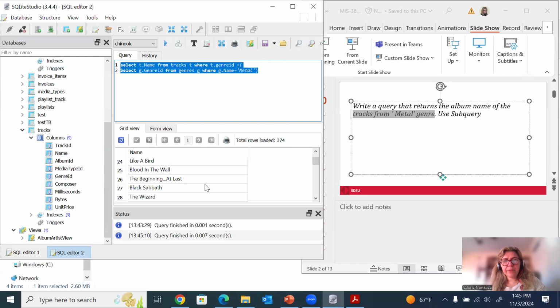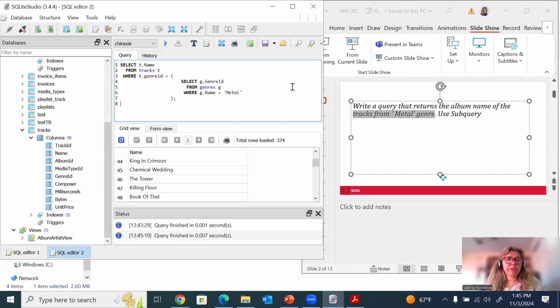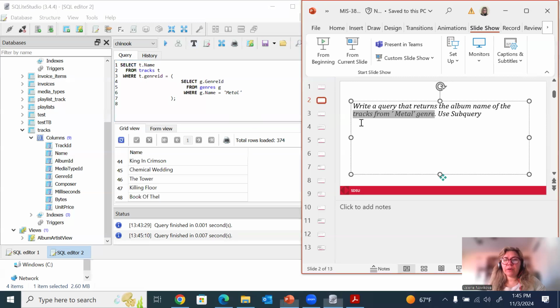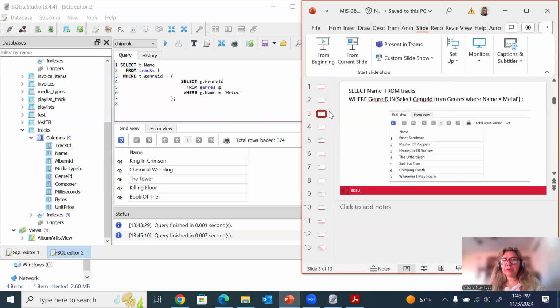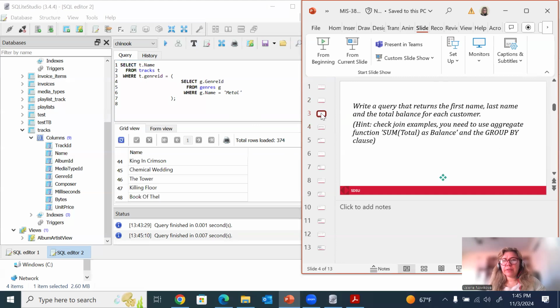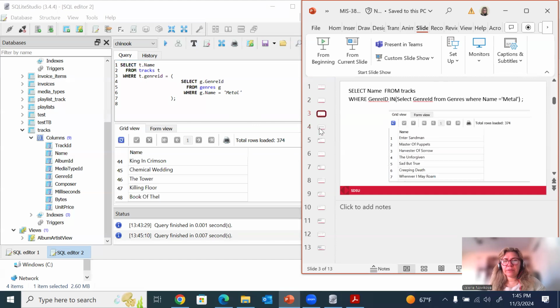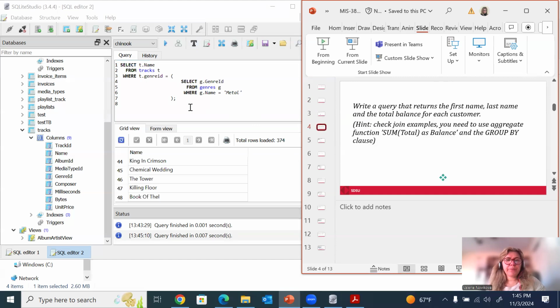So we have 374 records here. Well, you can make it pretty if you want. You can click this button and it's going to be pretty. So that's the result for the first query, and we can see that we did it correctly. So we have 374 records.